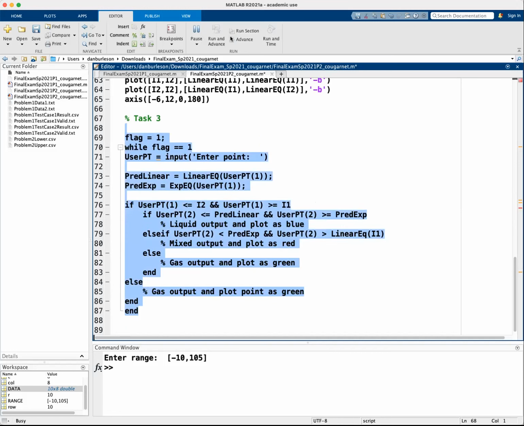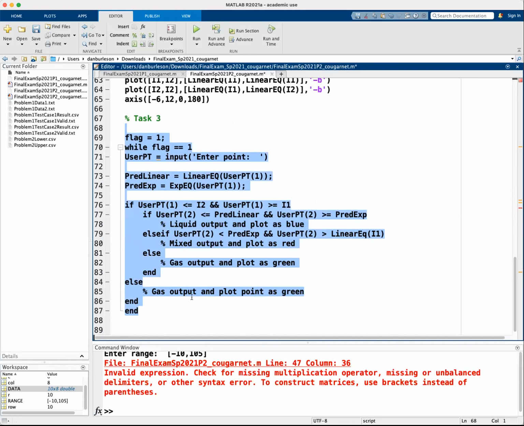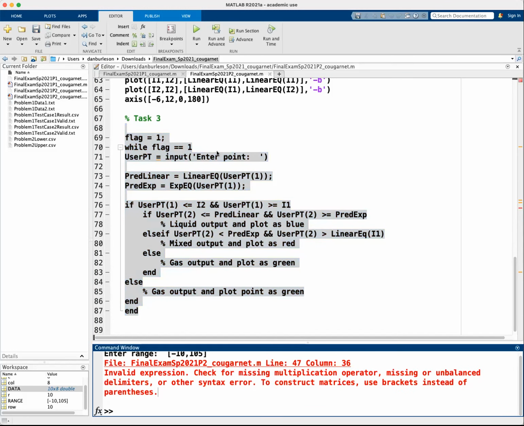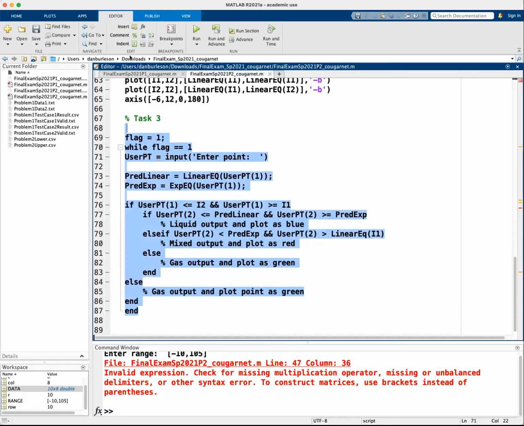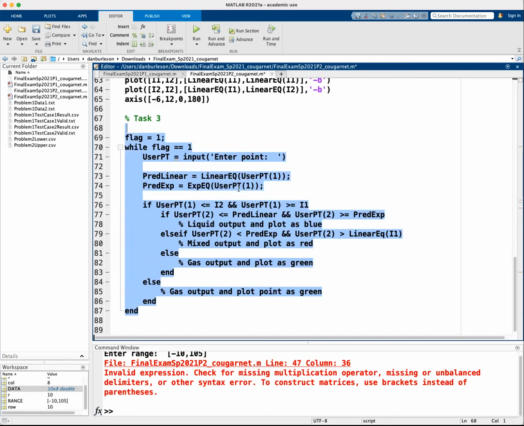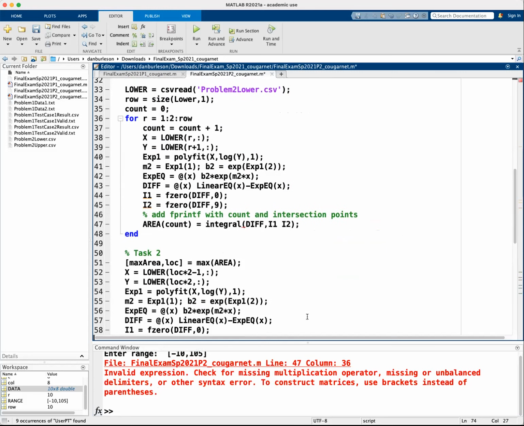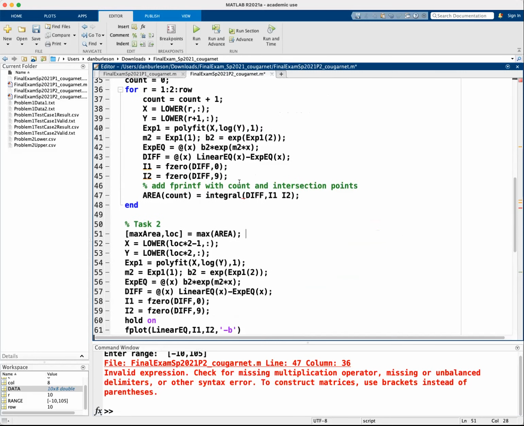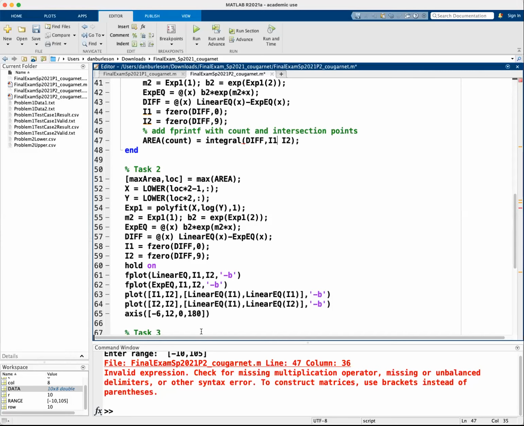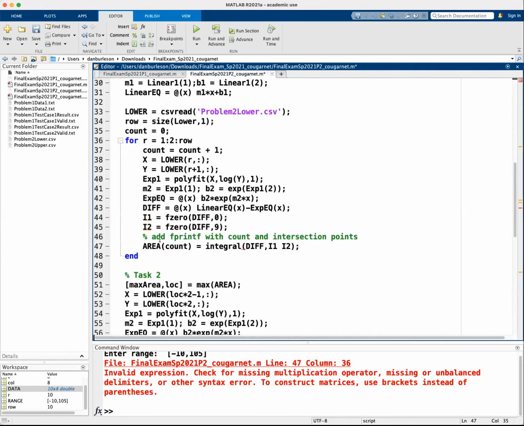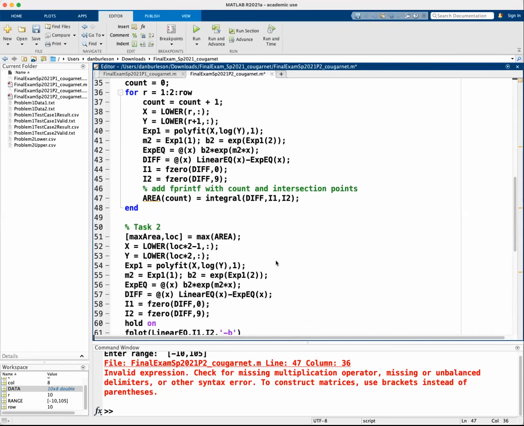Whoops, hit the wrong button. Just fixing my indent. The error I was getting, in case you were getting that, is I forgot a parenthesis in my integral.